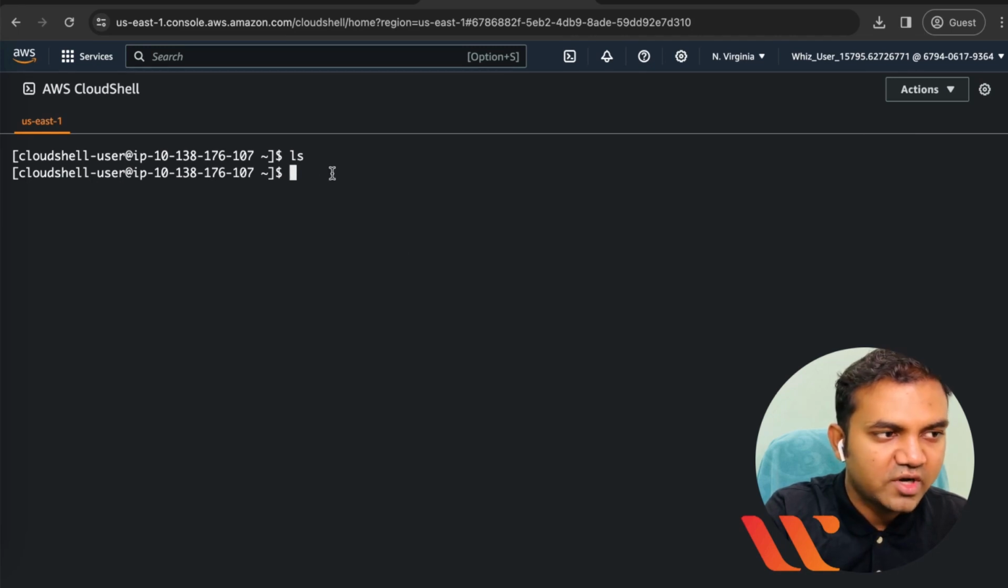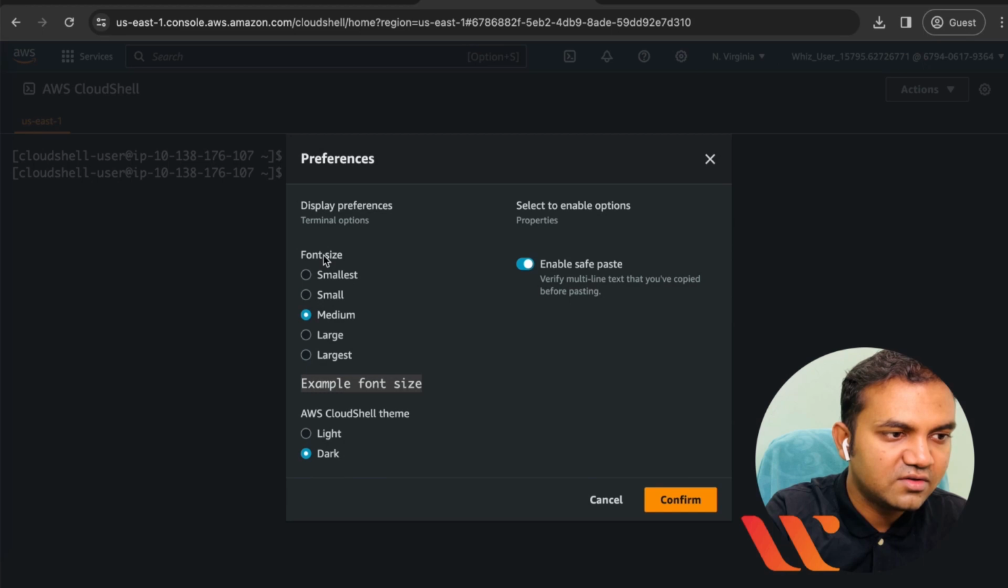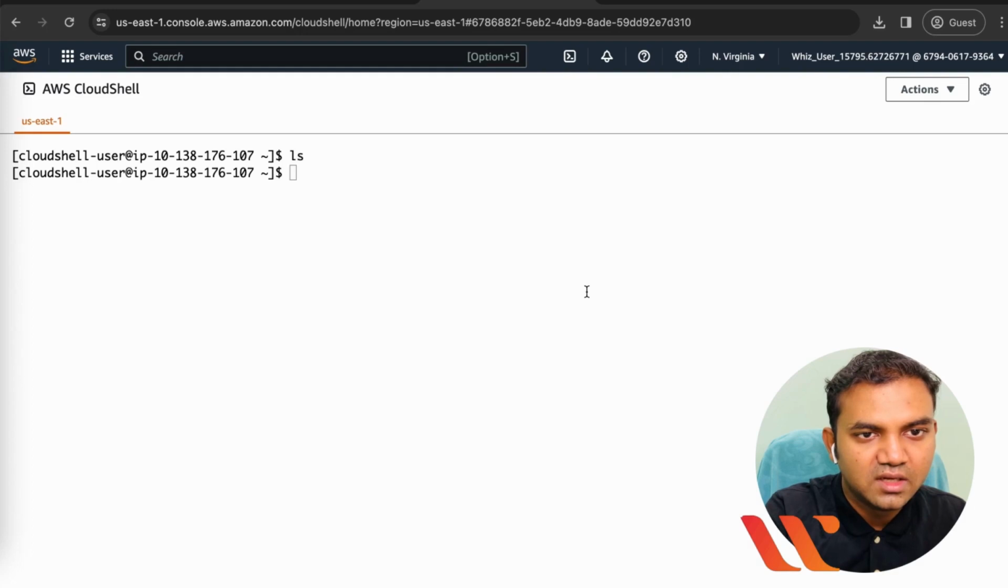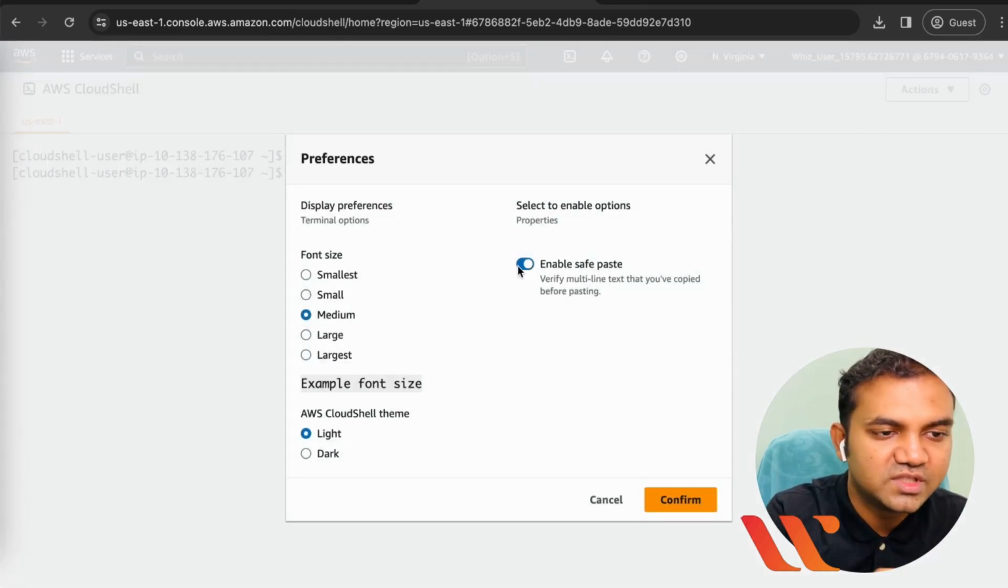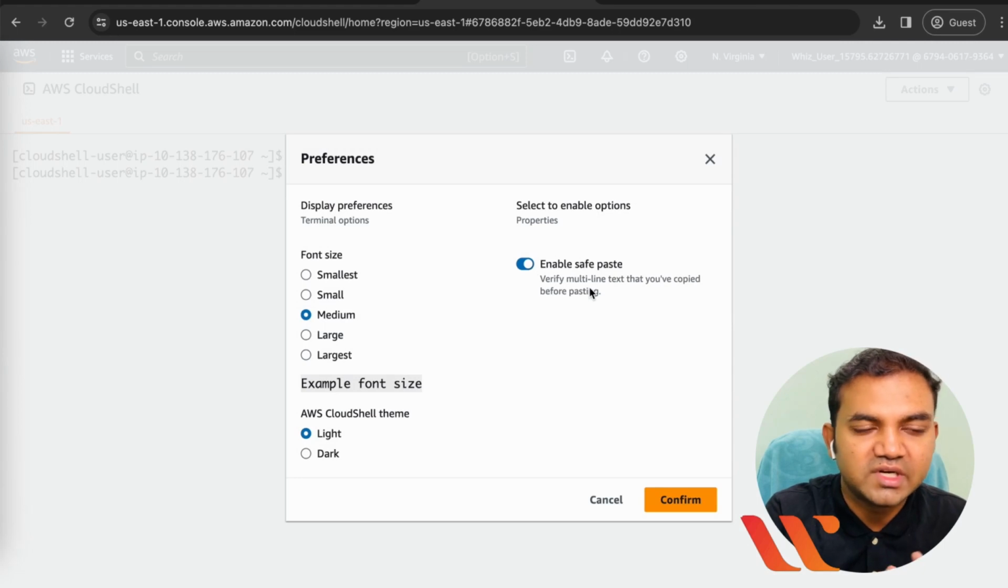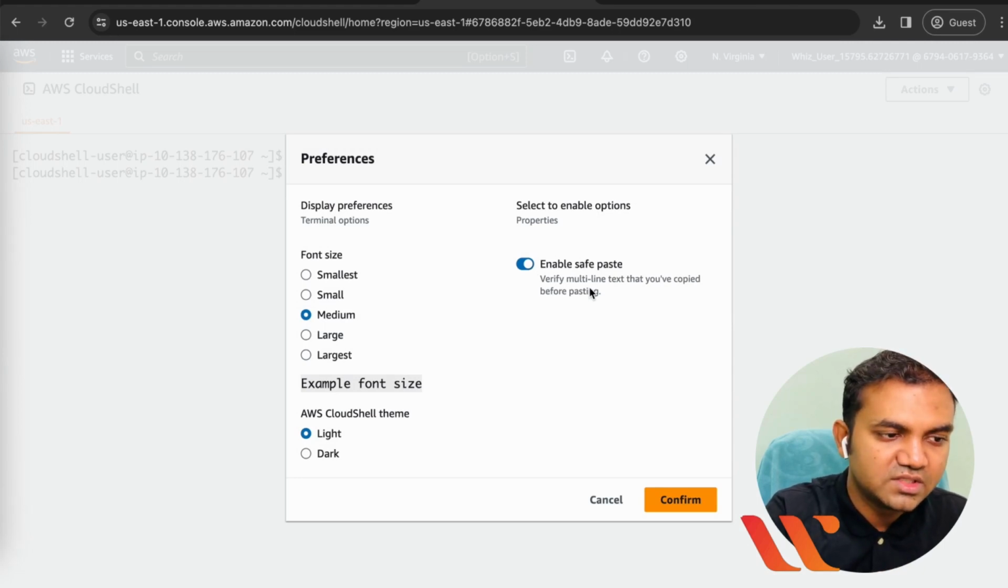Okay, what else do you have in settings? As I already did, I have a font size setting. You can go ahead and modify it according to your preference. You have the theme, so you can go with light or dark theme. So let's see how the light theme looks. And then we have the option to enable safe paste. This is required especially when you are trying to paste multi-line text.